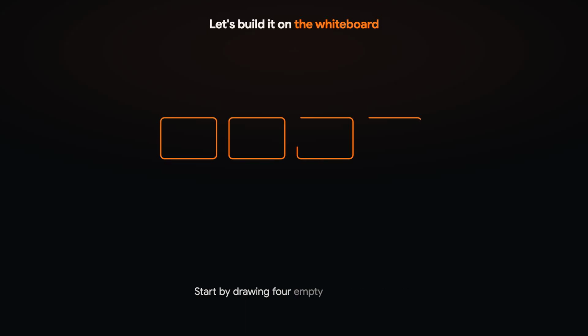Start by drawing 4 empty boxes in a row. Leave a little space between each one. Label the first box, Trigger. Label the second box, Action. Label the third box, Verification. Label the fourth box, Exit Condition.